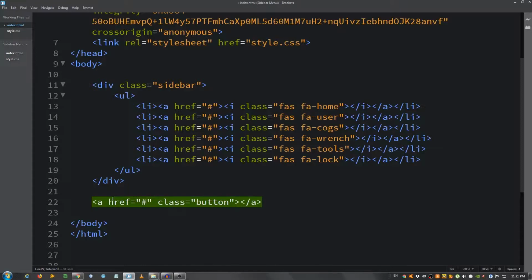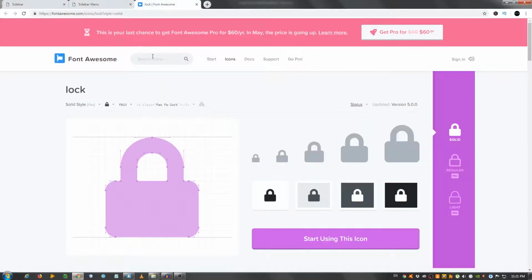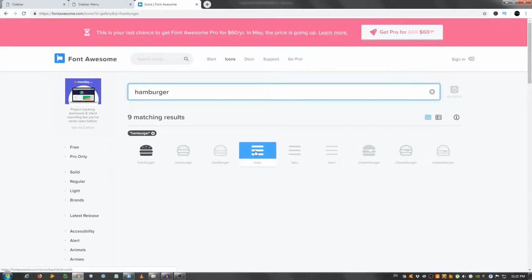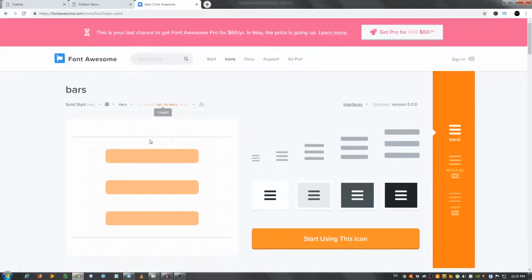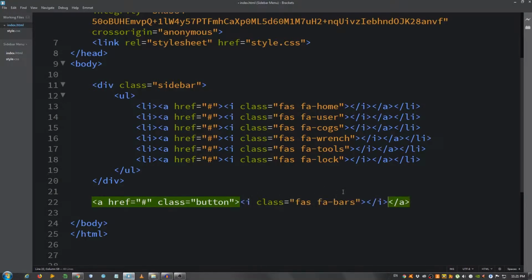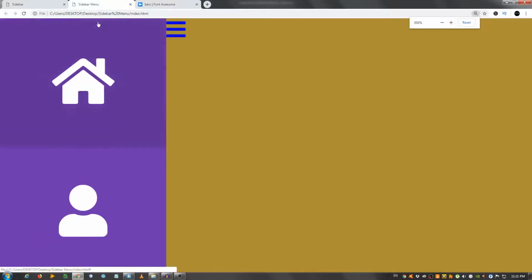For the content, I'm gonna go back to Font Awesome and search for hamburger, and I'm gonna take this one. I'm gonna click to copy the icon and paste it inside the A tags. So now if I refresh the browser, as you can see, it's right here. I'm gonna zoom in. You can see it right here.